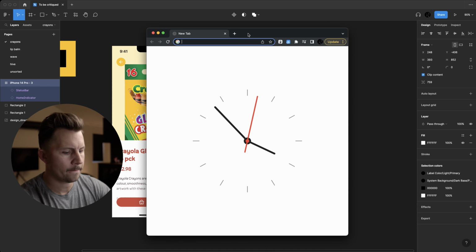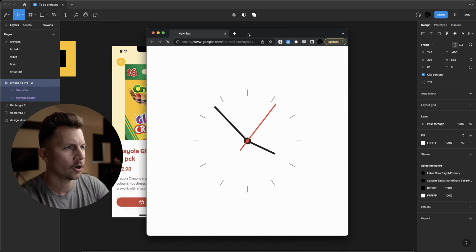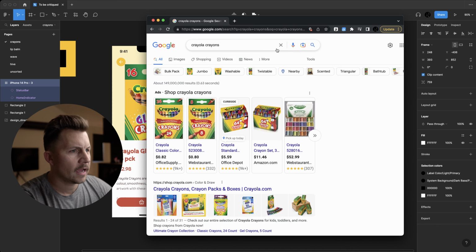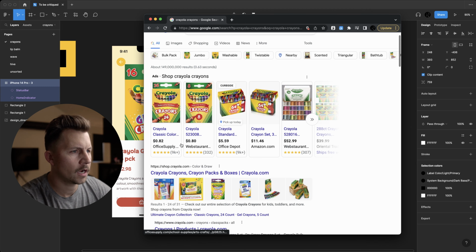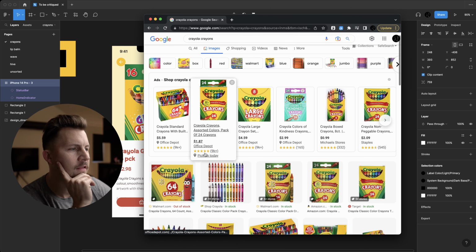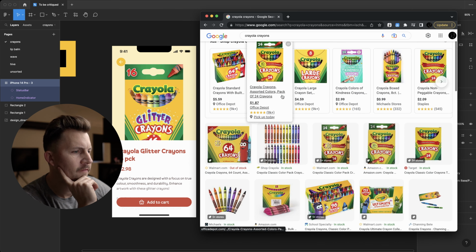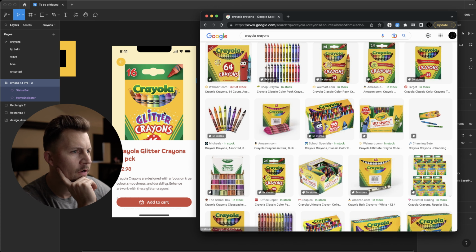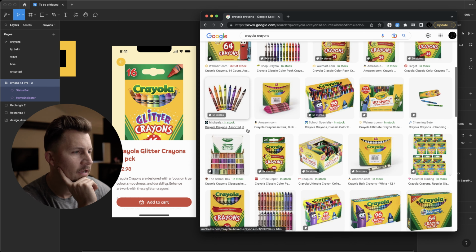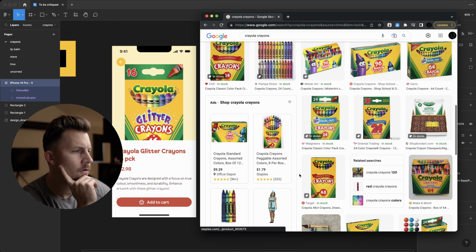Let's just do a quick bit of Crayola research. Crayola crayons. Yeah, it looks like they chose the glitter crayons. I'm just going to look through some images to see if I find anything that strikes my fancy. I kind of like the idea of a 3D box floating on the screen and not cropping the box at all. I'm just going to browse through. That one's pretty cool.